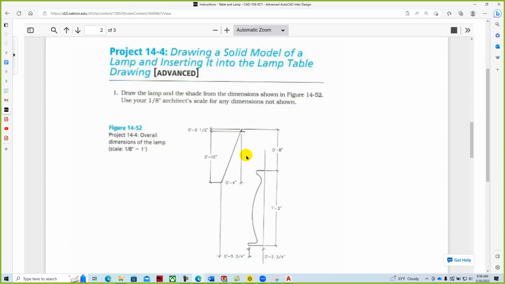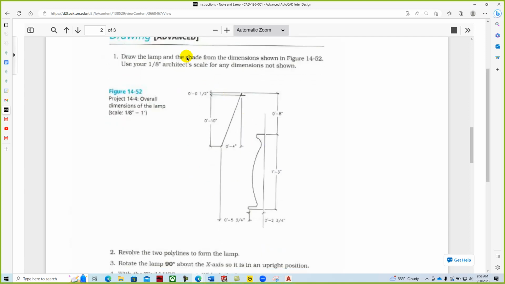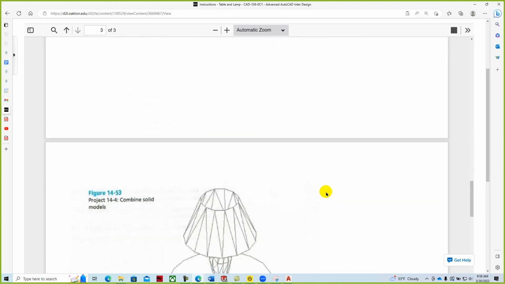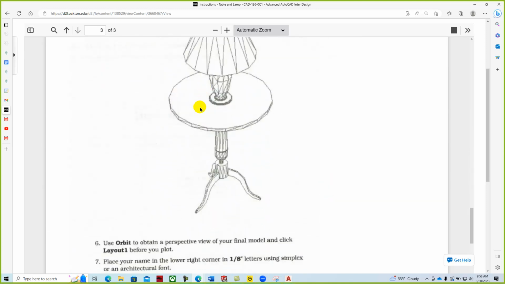And then there's also a lamp that goes on the table, and this would be considered an advanced project, perfect for our class, with the dimensions of the lamp. Again, they didn't give you all the dimensions like this arc here and things like that, so you can use some of your artistic freedom on that to create a lamp that you feel would be appropriate for your table and couch.